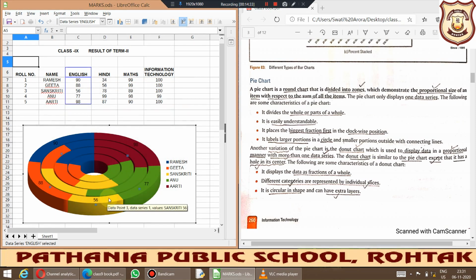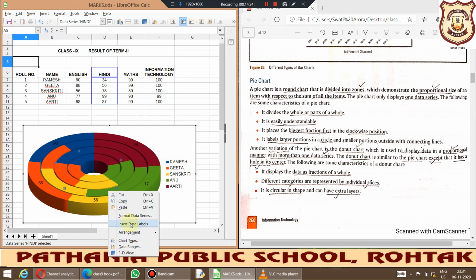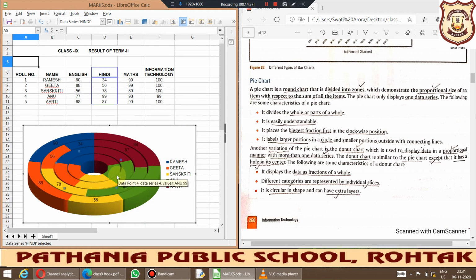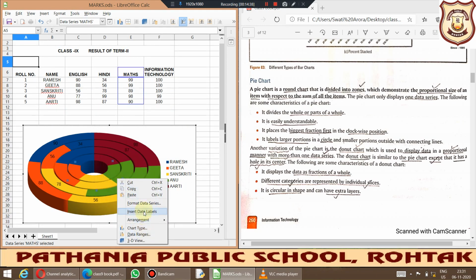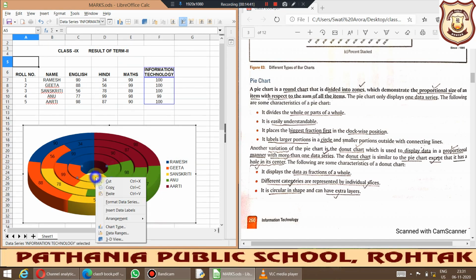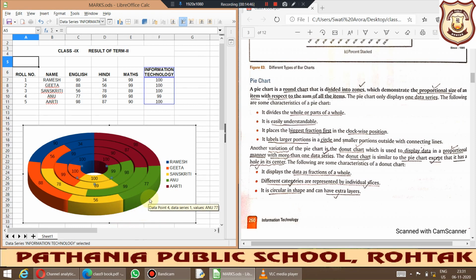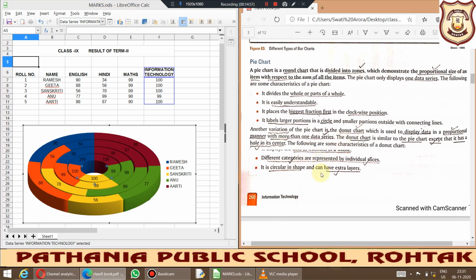Now if you want to insert labels, these are the numbers, right? Okay, so I'm inserting labels, it will represent that these are the marks of different subjects. Okay, so this is in the 3D look, so it is giving a better and more attractive appearance. So with pie charts, we are using the variation, like the donut chart.